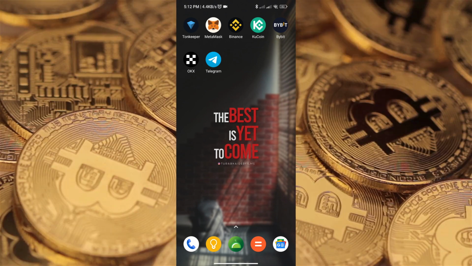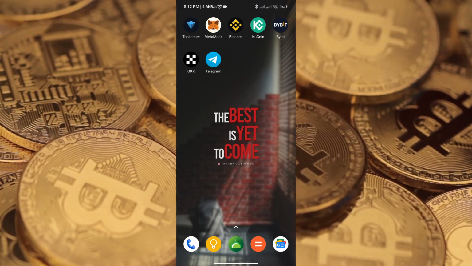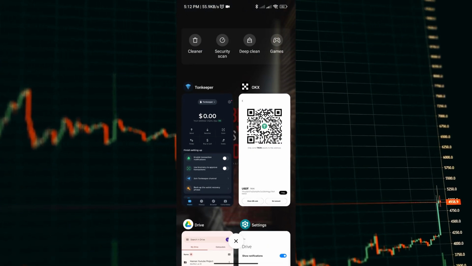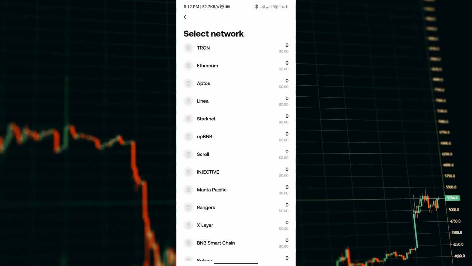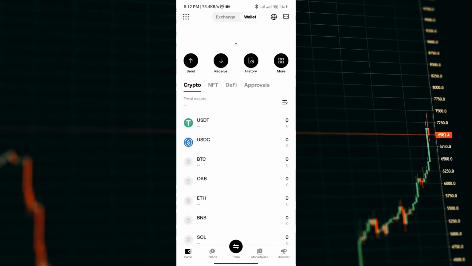Let's dive in. Step 1. Prepare your account. First, make sure you have both your OKX and Tonkeeper accounts set up and ready to go. If you have not done this yet, download the Tonkeeper app from your app store and create your wallet.